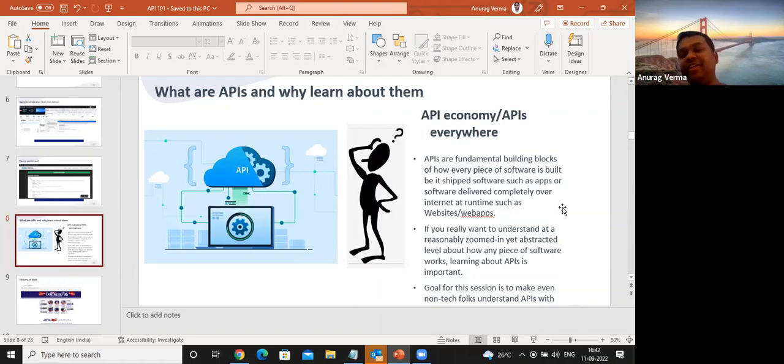There is another interpretation of APIs in the context of, let's say, installed software. If something is happening over the internet, then the narrow definition of API is that you are sending data over the internet. You are requesting a URL or link over the internet and you are getting back data.